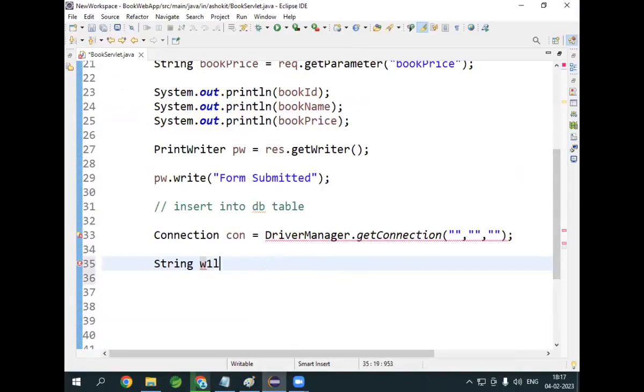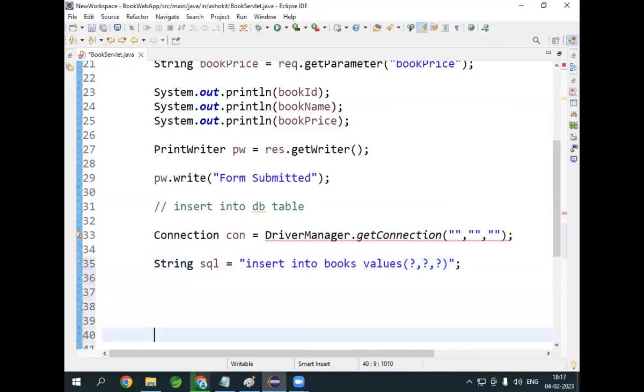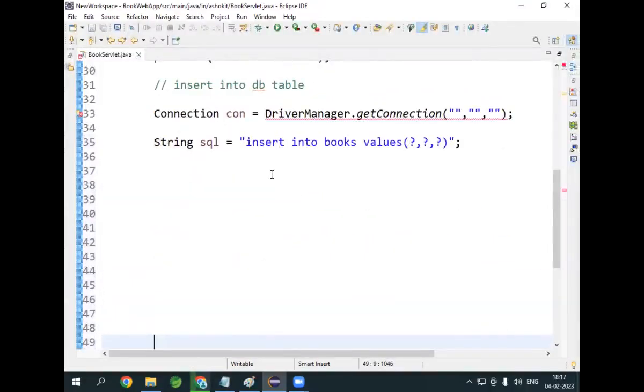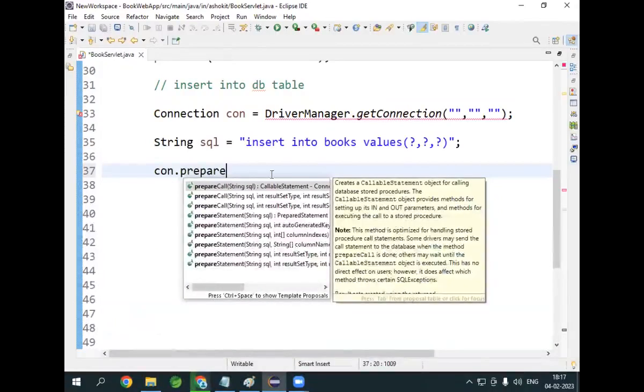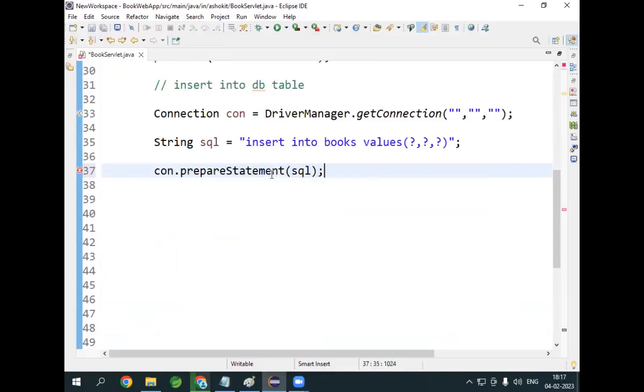So String sql is equal to insert into book values, with 3 values. So I'm going to take 3 positional parameters. Next, I want to execute this query. How to execute this query? Come on, guys. con.prepareStatement by passing the SQL query. So what is the return type? It is going to return PreparedStatement, which is pstmt. The prepared statement object will be created.